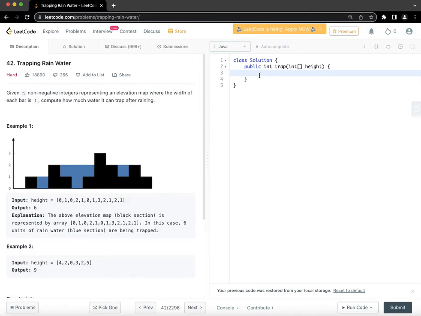This is a problem on Leetcode and it is a hard complexity problem. The problem description is: trapping rainwater. Given n non-negative integers representing an elevation map where the width of each bar is 1, compute how much water it can trap after raining. And there are a couple of examples as usual on Leetcode. I will explain the problem with this example.